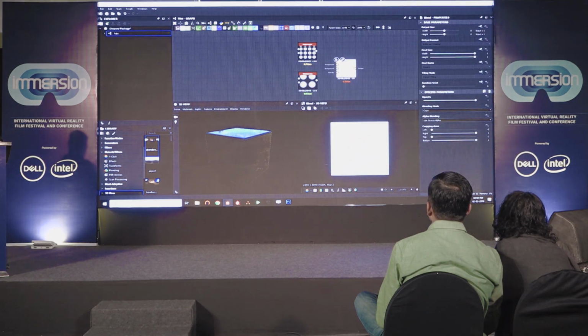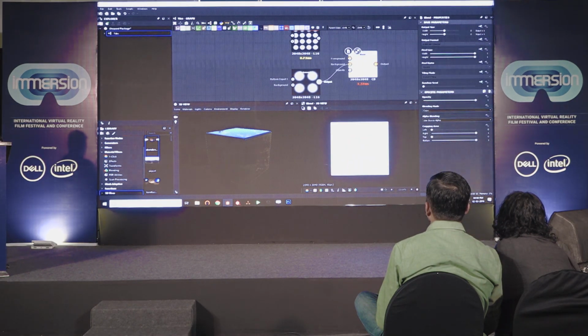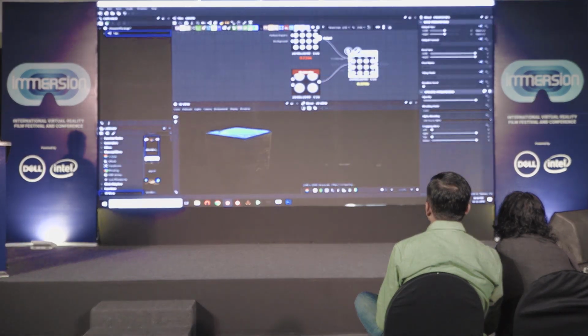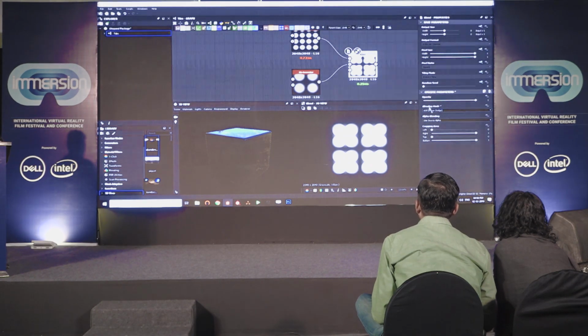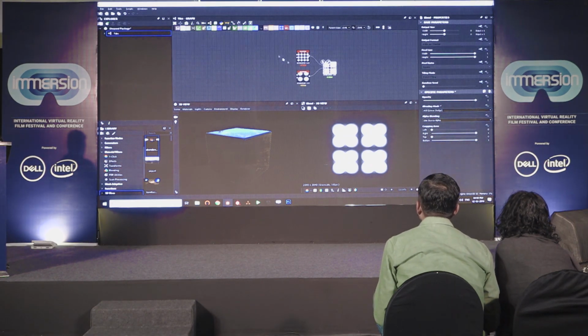I have taken a blend node here. I will just plug this in my background. I'll plug this in my foreground. So what I do, I just come and blend it together. So now I have a blended result of both.